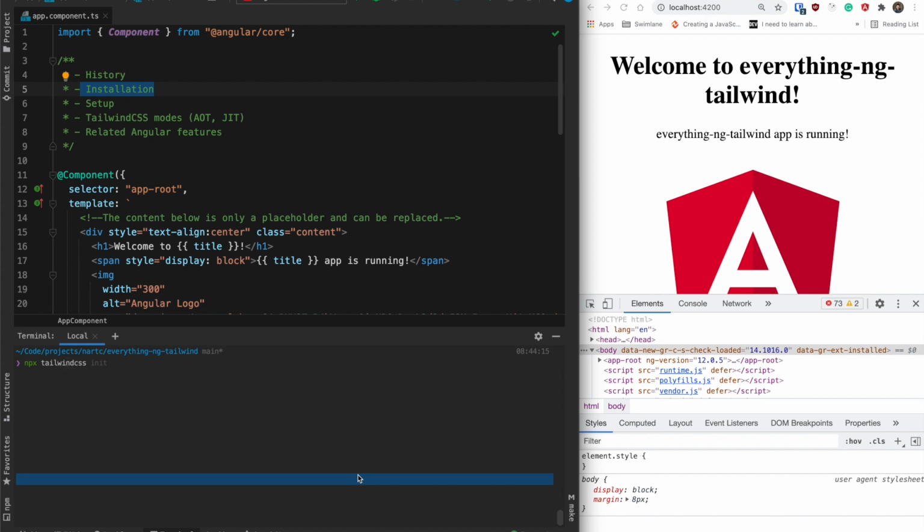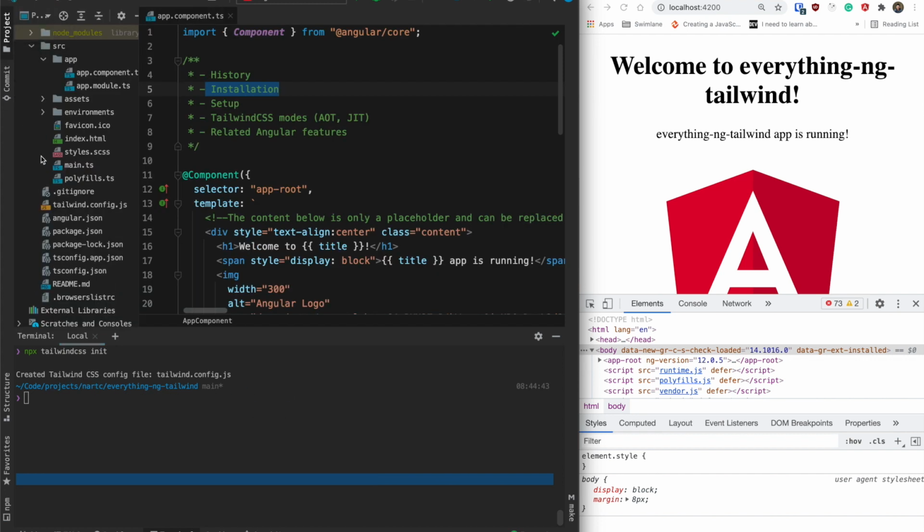So you run npx tailwindcss init. And then it's going to create a Tailwind CSS config file for you, and it's going to put that file on the root because I ran this command at the root directory. You can name this file however you want, but Angular CLI actually detects a tailwind.config.js file or some shape or form of this.